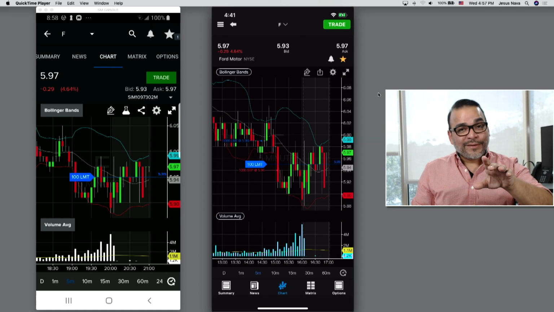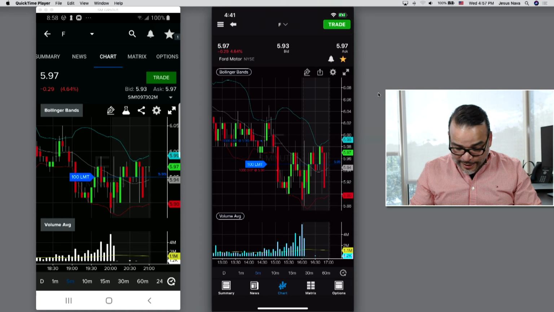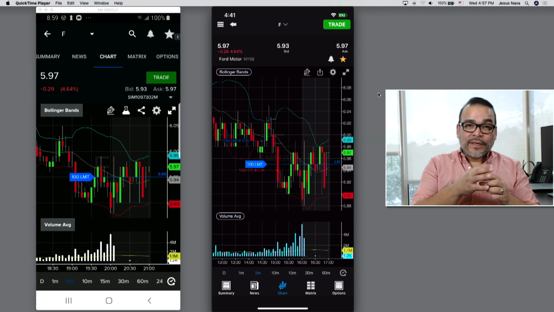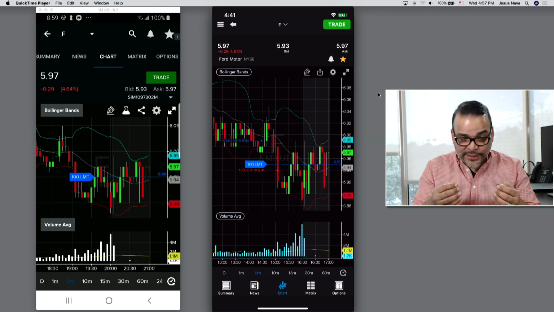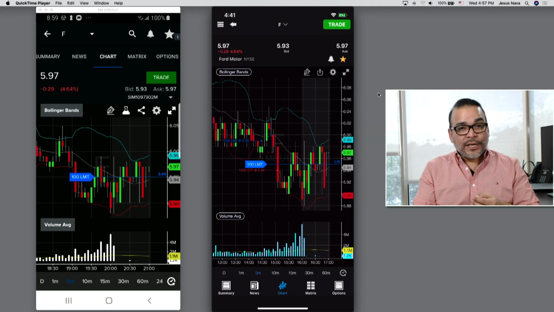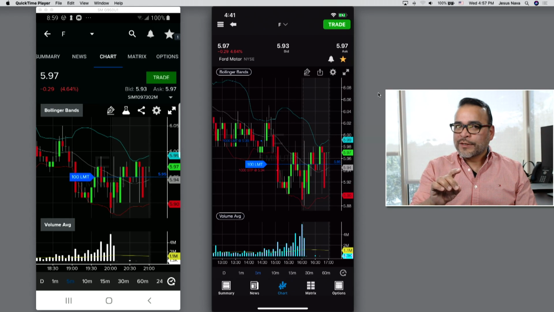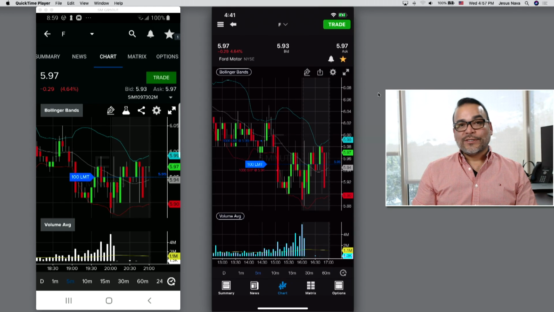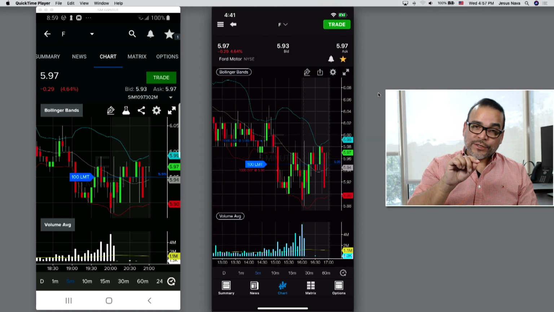I find that one of the very nice features of the mobile app is that it gives you a little line with a flag where the order is. I find that very useful because you can see where the order is in relationship to the current price of any instrument that you're trading. Not only that, but it also gives you the ability to tap on that blue flag that says 100 limit so that you can adjust the order. You can tap and drag that order to a different price if you want to.